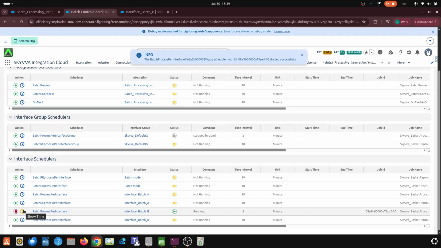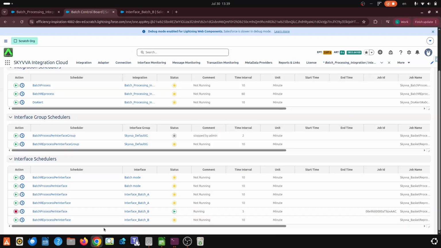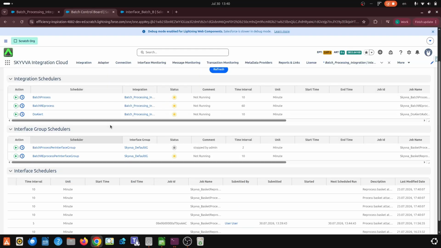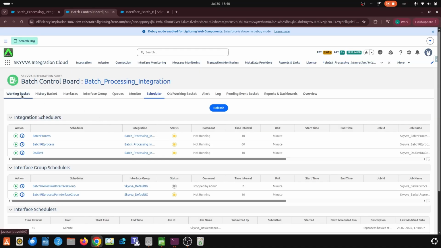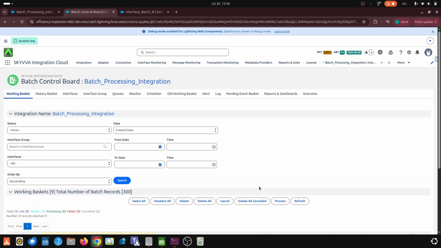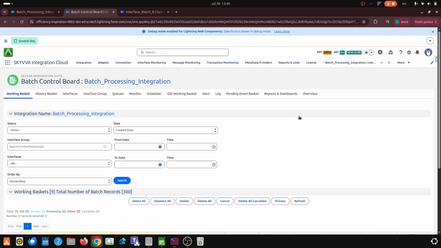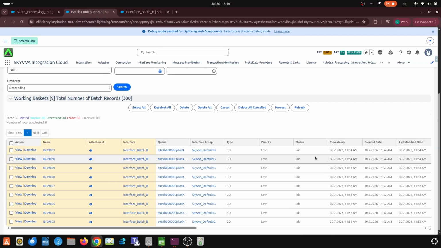Wait for the next scheduled run. Once the scheduler starts, it will process the baskets automatically. The scheduler will process baskets in the oldest first order, following the old implementation behavior, and no query limit for batch processing is configured. The system uses the default value.